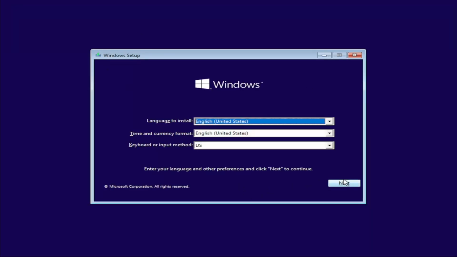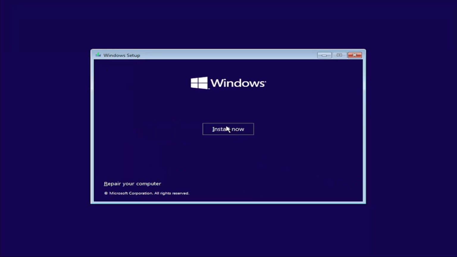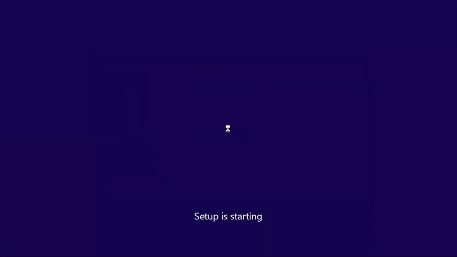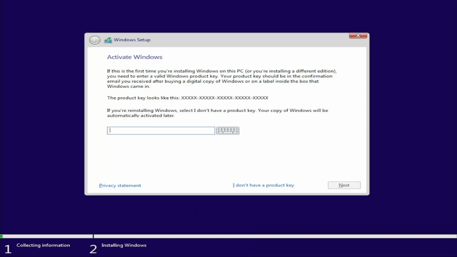You want to select Next for the Windows setup, and then select Install Now. Okay, so now if you have a product key, you can insert it. Otherwise, if Windows is already activated, you more than likely won't even have this screen here. You can just go ahead and select I don't have a product key.